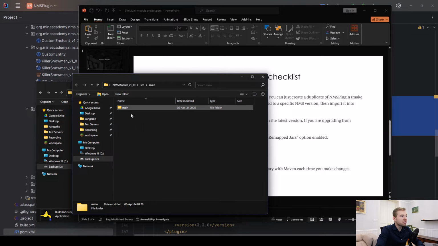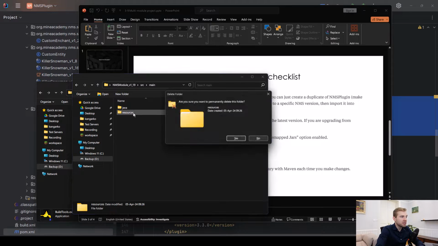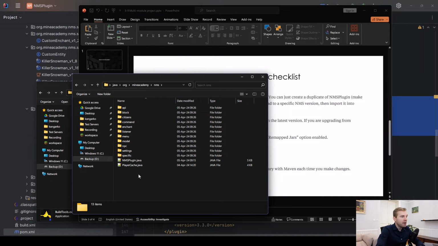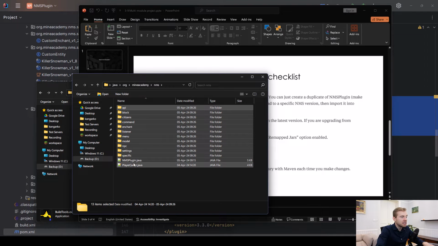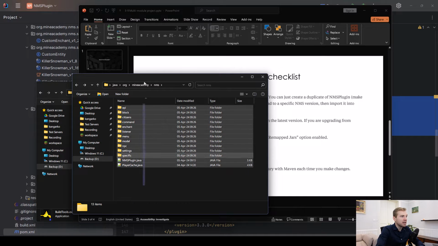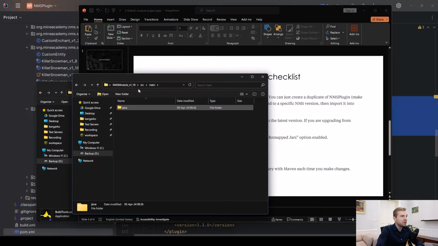And then inside source main, I want you to delete the resources, because the library is not going to be a workable plugin. The library cannot be loaded as a plugin. It will be shaded back into the main NMS plugin. And then inside here, let's just open up your package, and we can delete all of your classes. That's right, just so they don't confuse you.